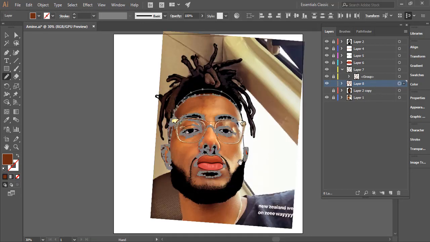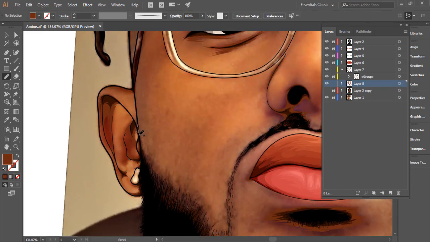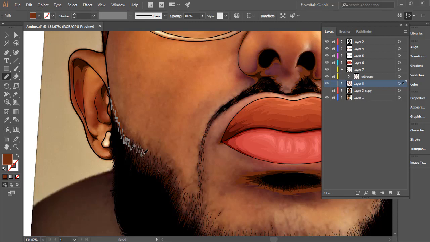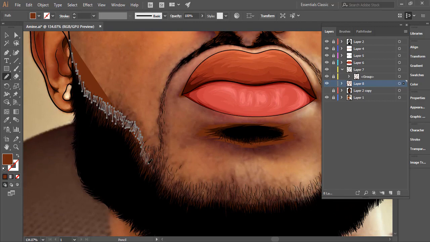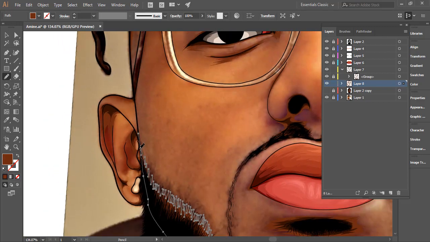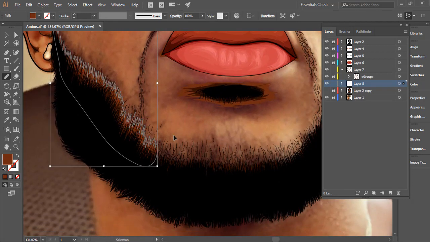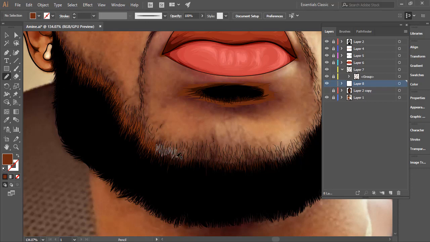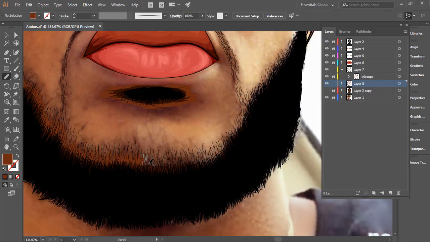Okay, the final part, the beard. So just like we did before, this time around we're going a bit higher. So join so that we don't end up having a complex shape. So just the same way.